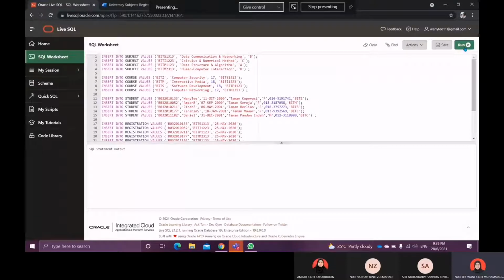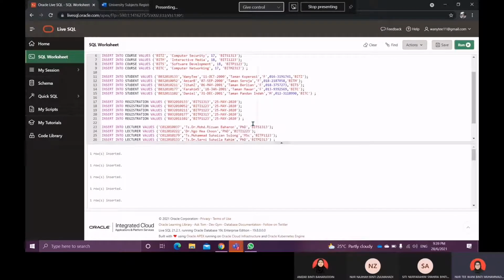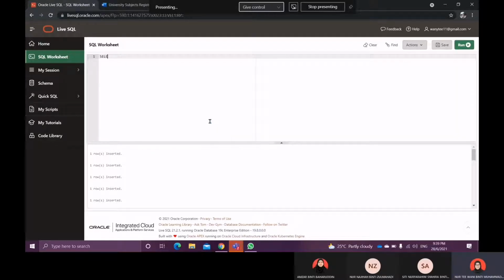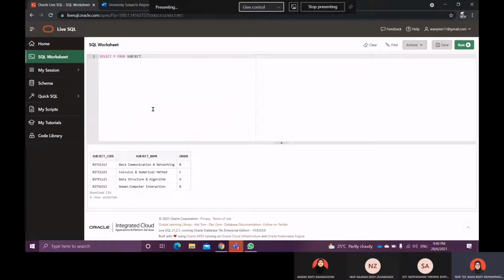Okay, after that we will run. This comment shows that our data is inserted into the table. If you want to see our data, select star from subject if you want to see the subject table, and it will show the table of subject.